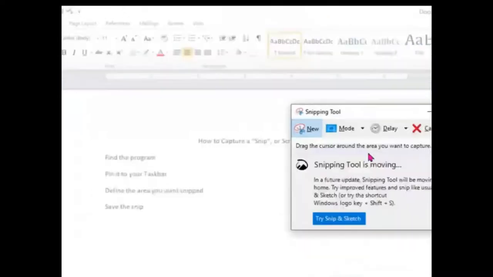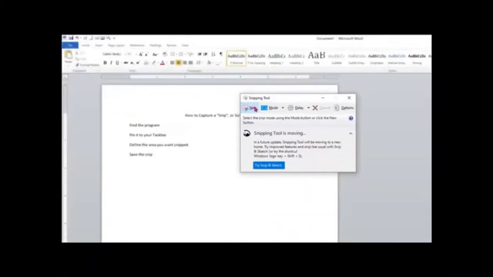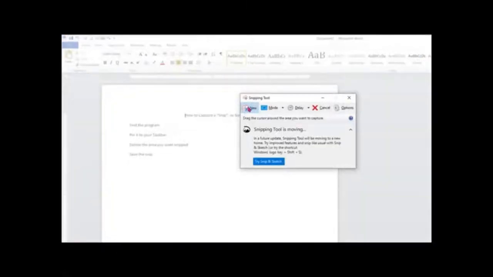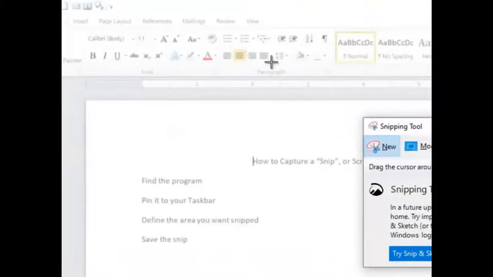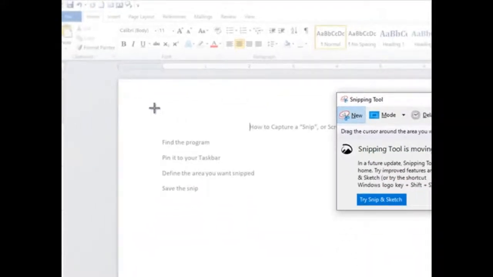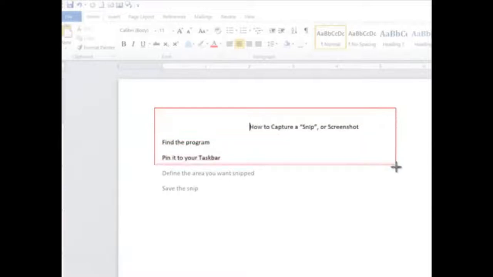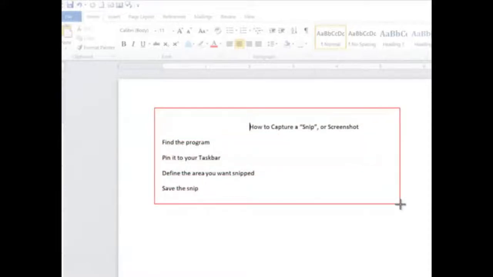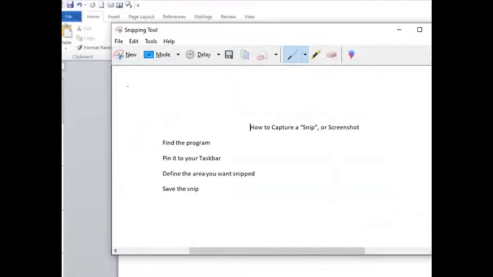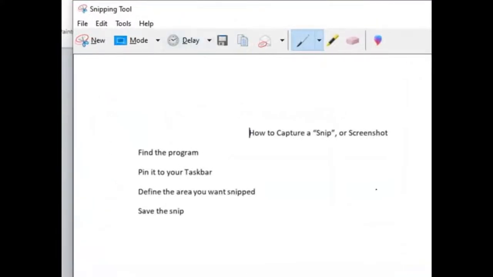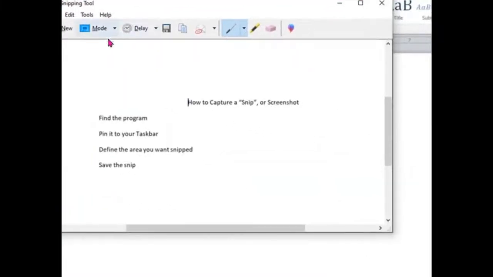Well, if you're set on a rectangular snip and you click New, you will get a rather hazy picture, and you can then select a portion of what is on your screen. I'm going to choose to just select this much of the screen. You can choose whatever you want. And when you let go, you will see that you have a new window called Snipping Tool, which holds just that portion of your screen.